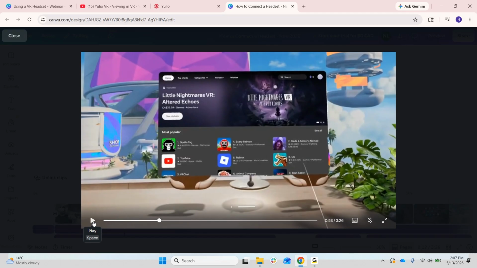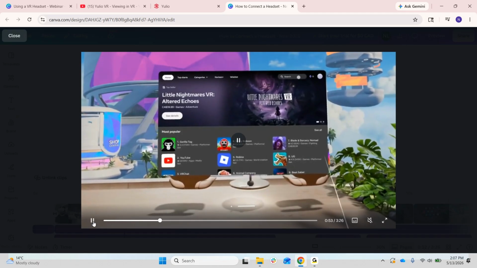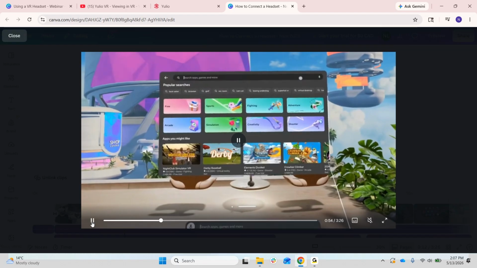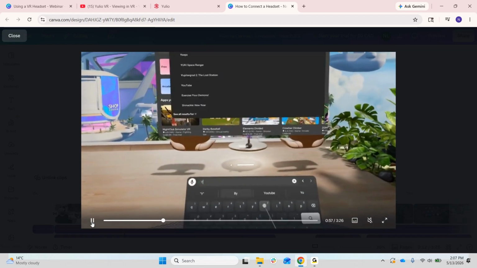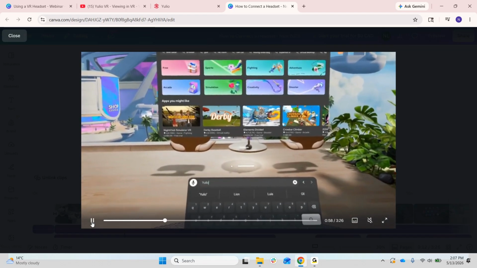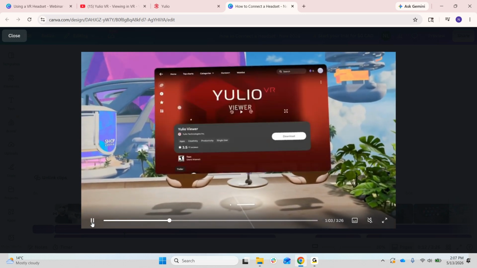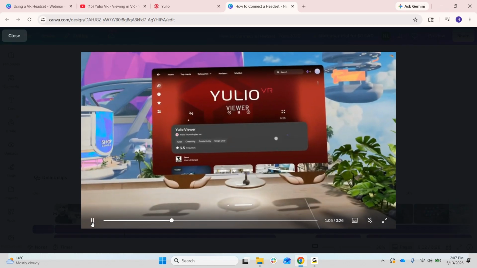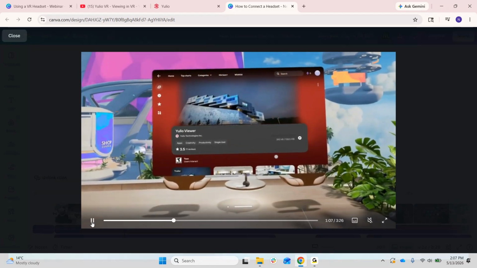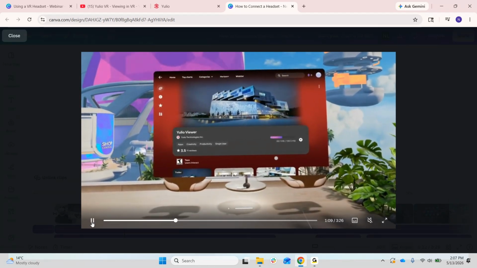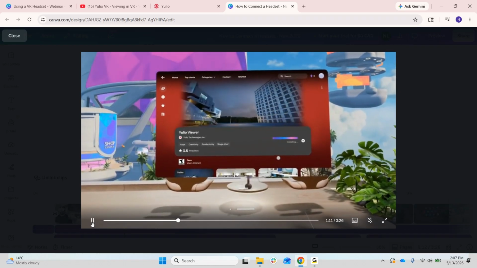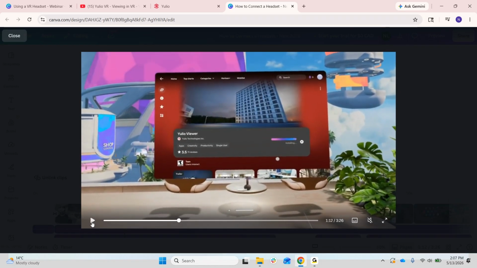Okay, so once your headset's on, you can open the Meta Horizon store from your app library. And then you're just going to search for the Yulio Viewer app in the search bar. So you'll see our app looks something like this, and then you'll just select that download button and it will download to your device for free. The app is free to download. You just have to have an active Yulio license in order to load projects onto it and view it and use it.